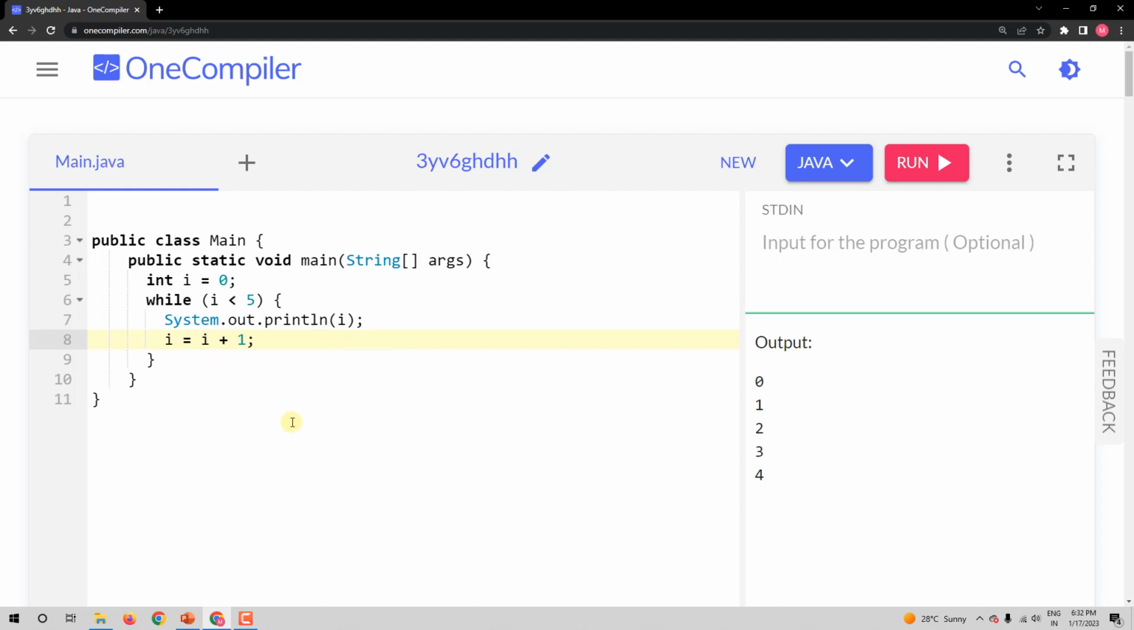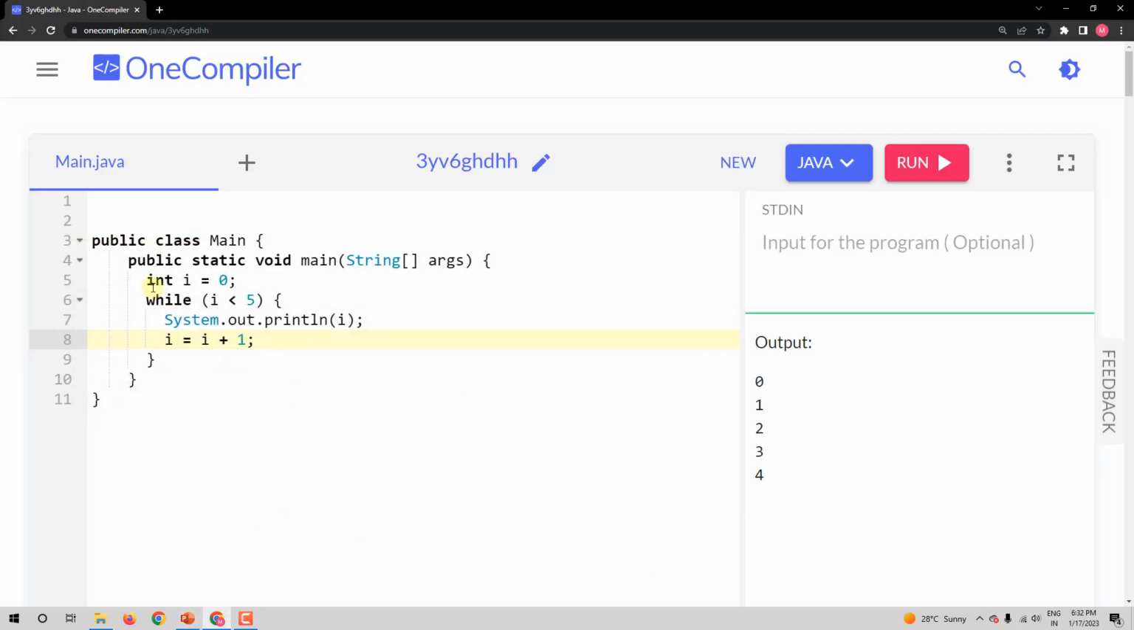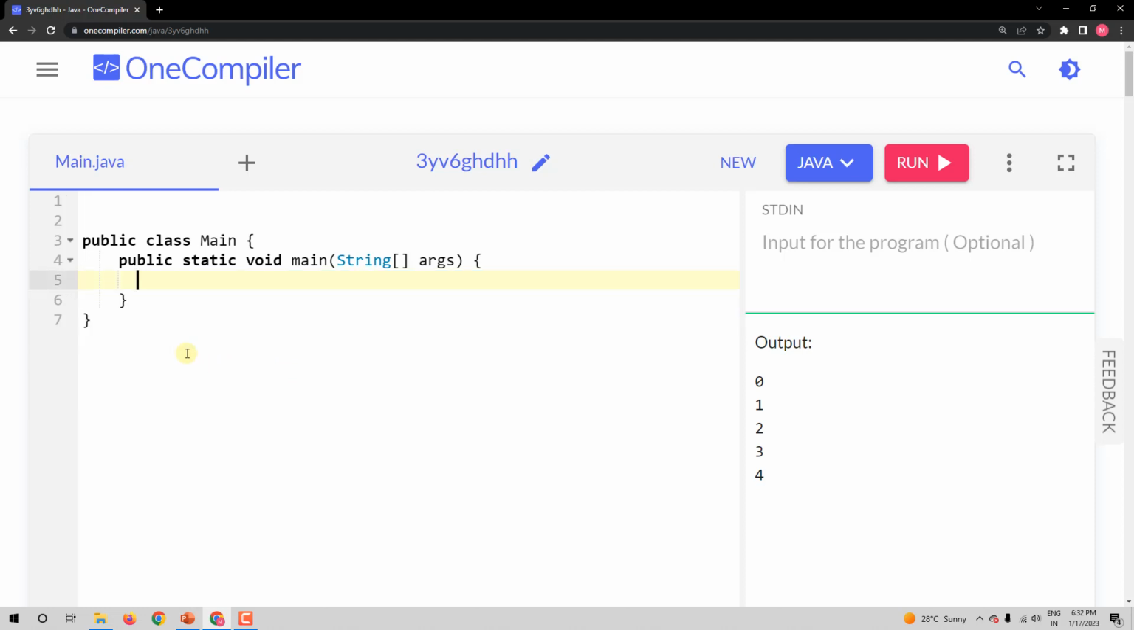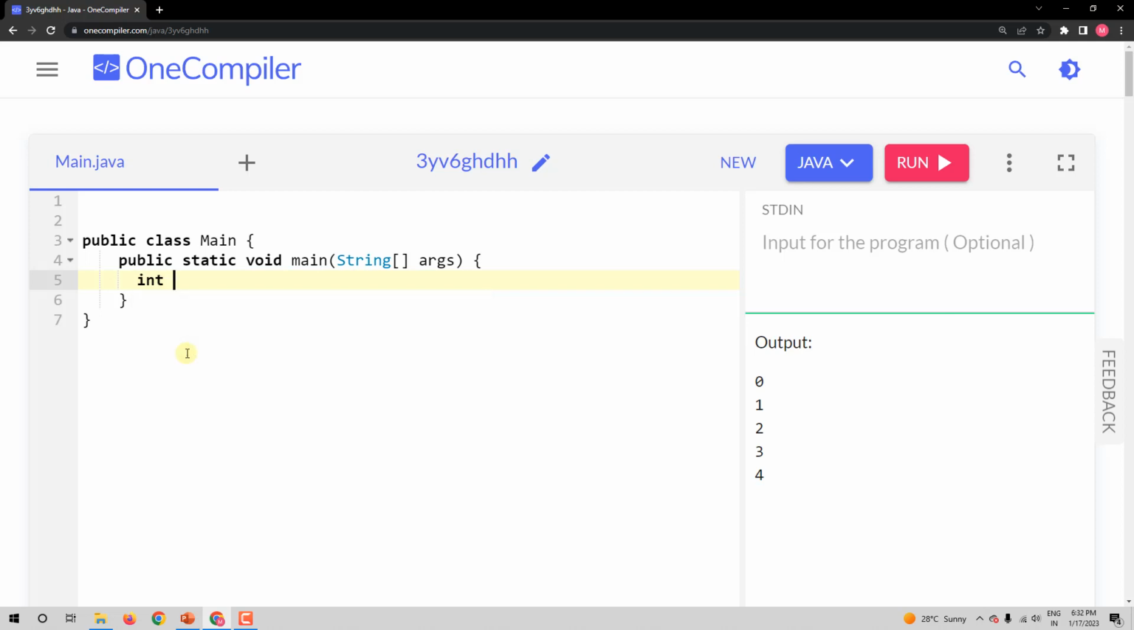Now let me write a program as an exercise to get the multiplication table of 3 using a while loop. So you can see 3, 6, 9, 12 till 30. So this is the multiplication table of 3. So let me minimize this and let me delete this. So I'll write and I'll explain. I'll say int i = 1.